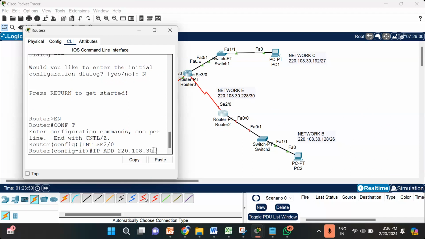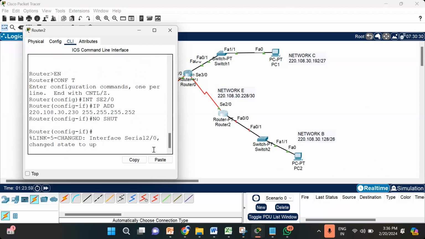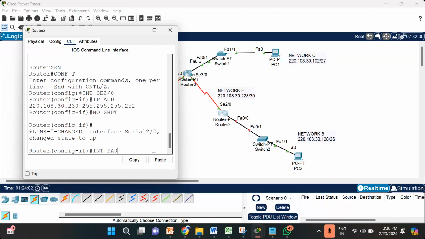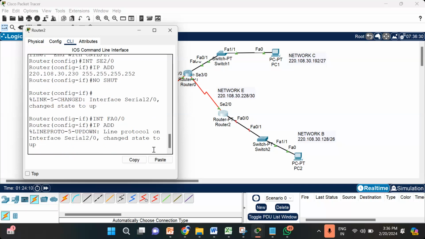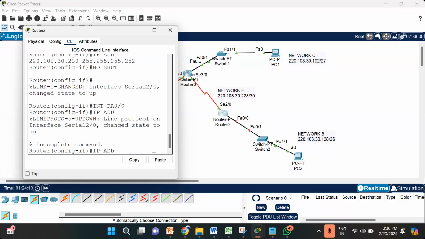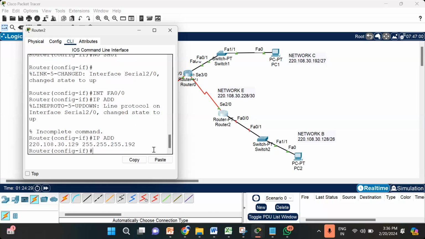IP address 220.108.30.229 is assigned. So this should be 230. Okay, 230, 255.255.255.252. Okay, and give a no shut. All right. Similarly, interface FA0/0 IP address. So this side is /26. So /26 means IP address 220.108.30.129. Let's say the first IP I am assigning for the default gateway, 255.255.255./26 is 192. Right? So 192. So give a no shut.